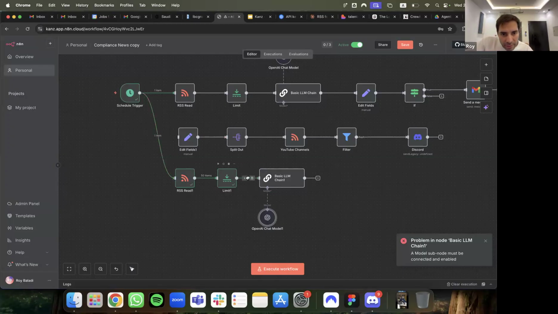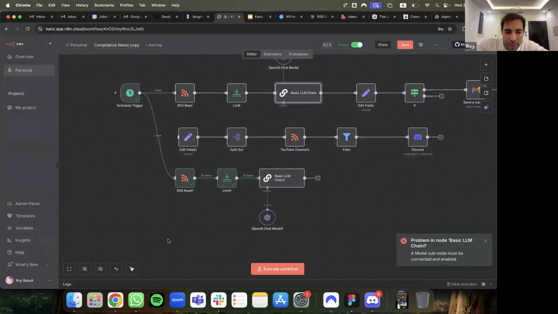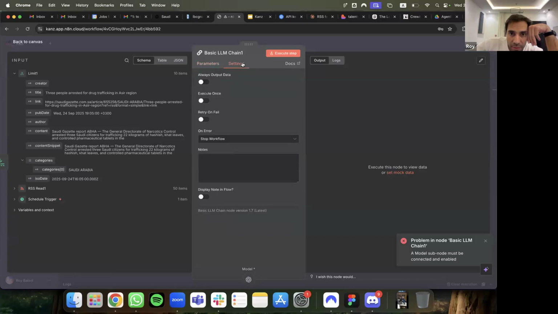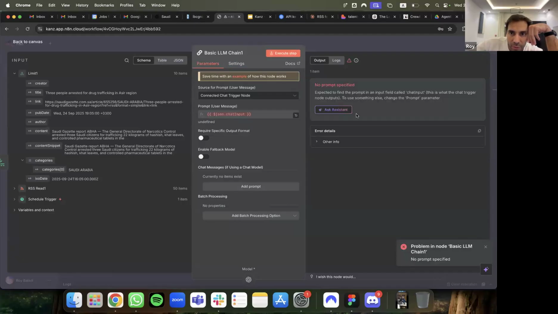So while this is connected, now you have your basic LLM chain. I'm going to ask you to paste this message. So I'm going to copy this here, put it in the chat. So go into, still the LLM is off. So when you go into basic LLM chain, double click it. Yeah, it's all under parameters. I'm going to hit execute step to see. So far, no prompt specified.